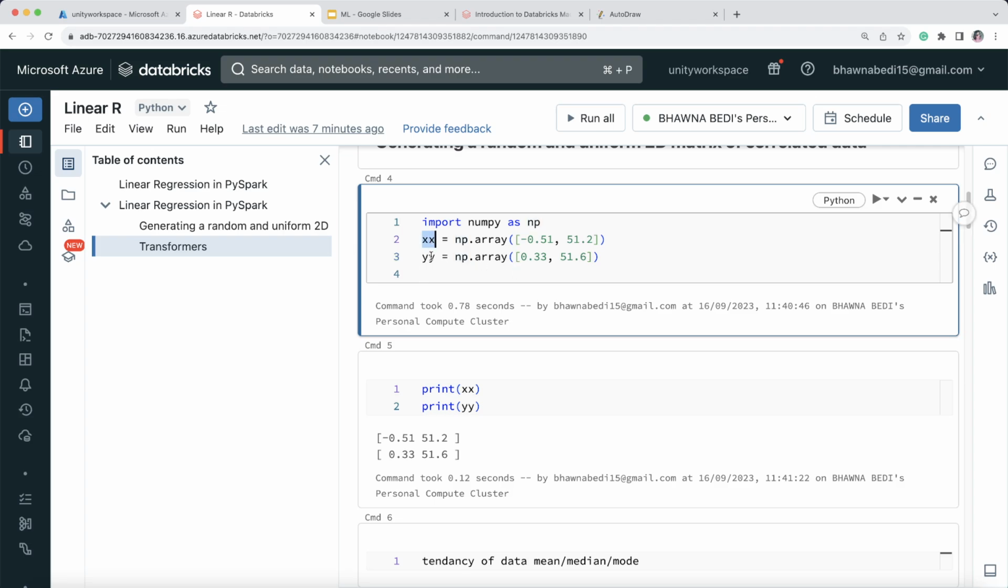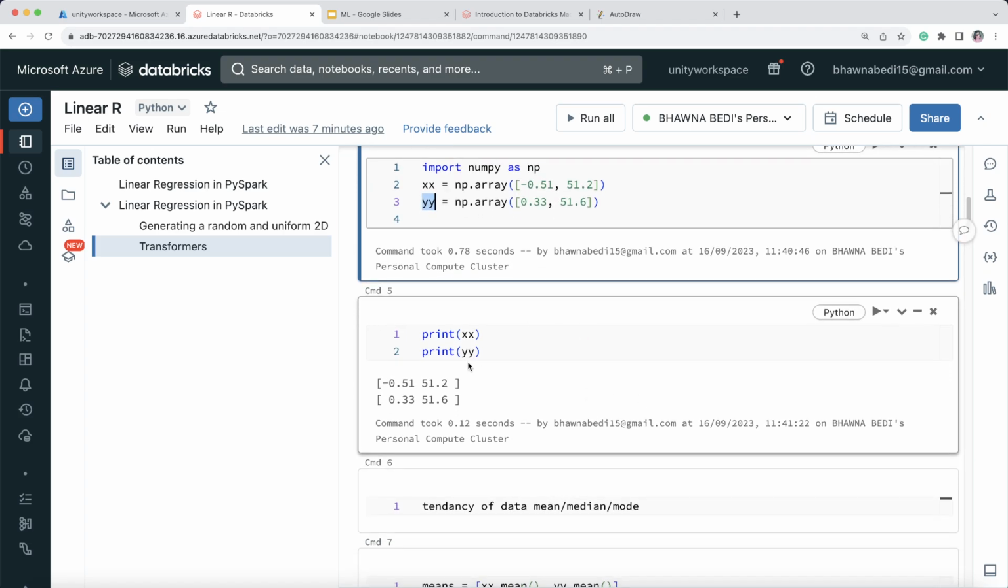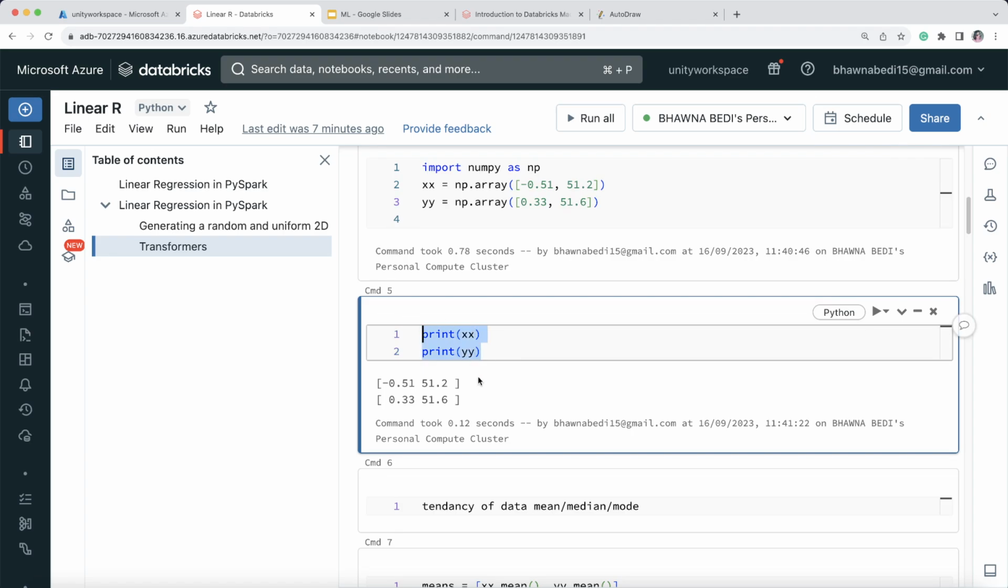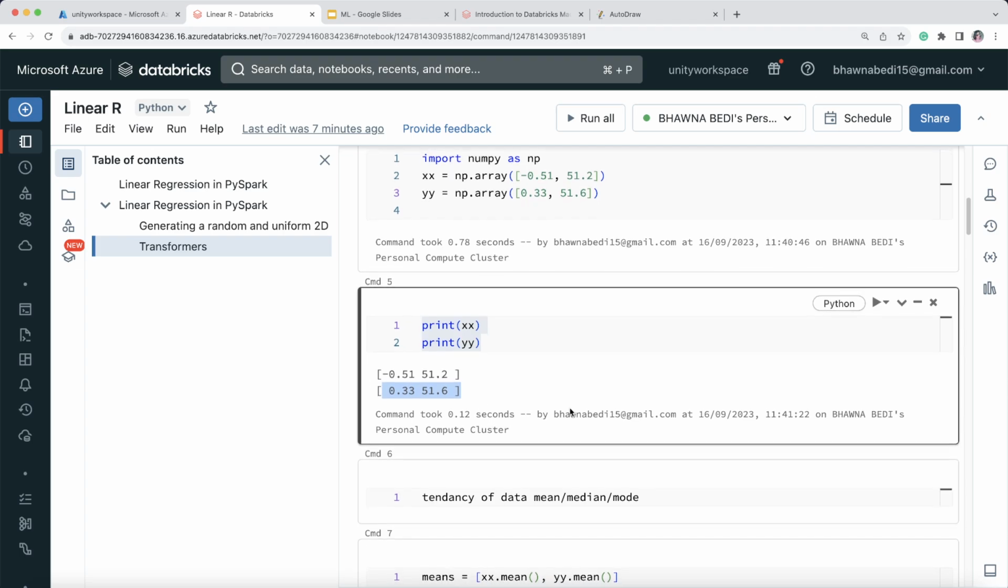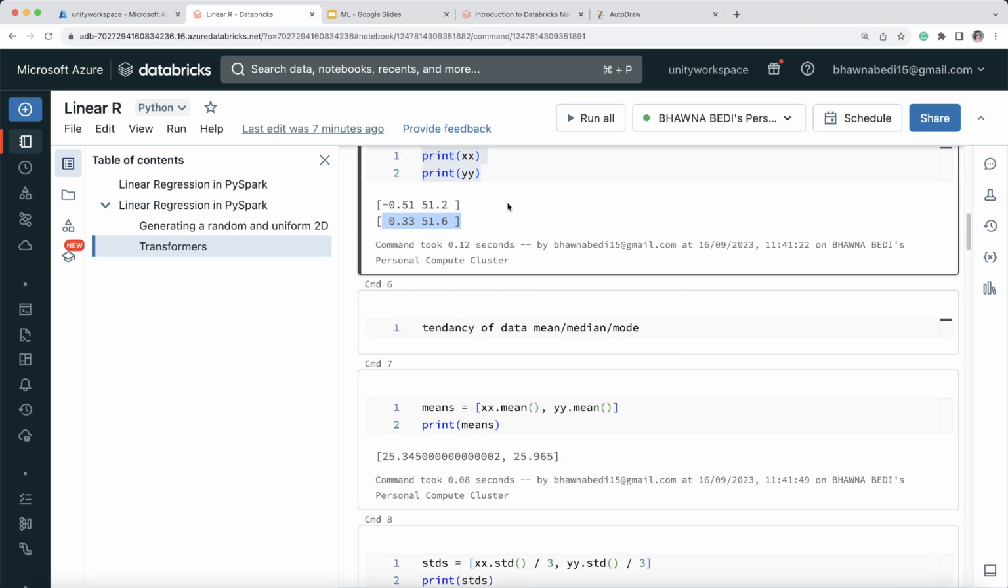So I'm trying to create two columns, X and Y. I have randomly provided two values over here. When I use the print statement, you can see this is how my X looks, this is how my Y looks. This is the process that I'm doing to generate the data. So I have this X and Y.